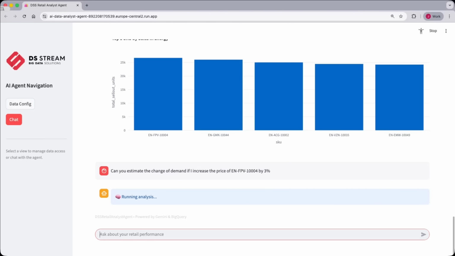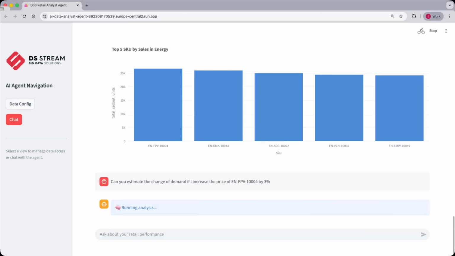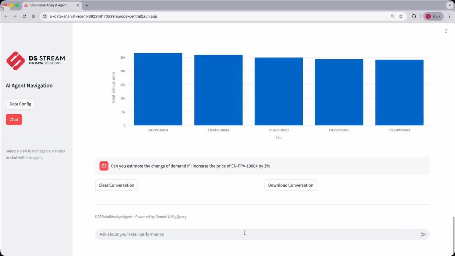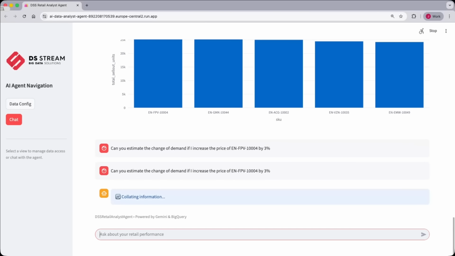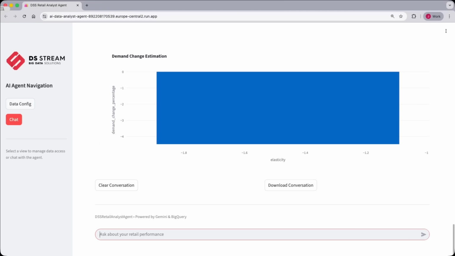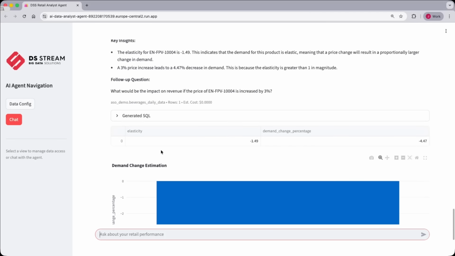So it needs to go to the pre-calculated table with price elasticities. Okay, I see there is some caching issue. Let me just retry it. So it needs to find the proper price elasticity for this SKU, get it back, and calculate the change of demand given the built-in math formulas.